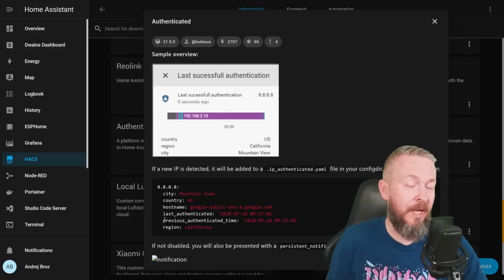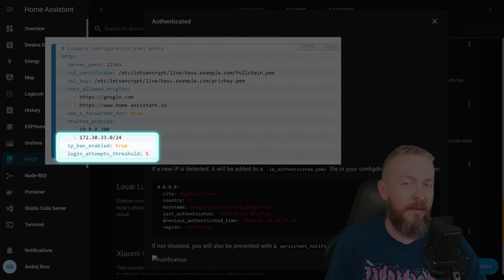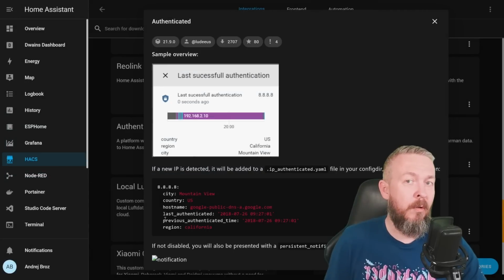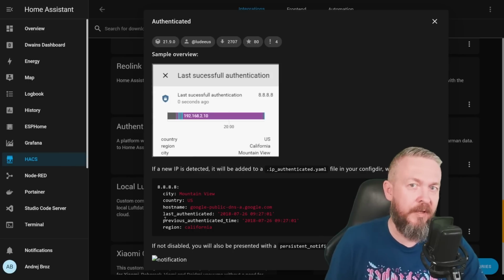If you want to get extra protection, you have to enable IP ban. This is the standard built-in functionality of Home Assistant. This one will ban all the users from trying to access Home Assistant if they fail to authenticate or fail to provide the correct username and password, I think for 3 or 5 times.